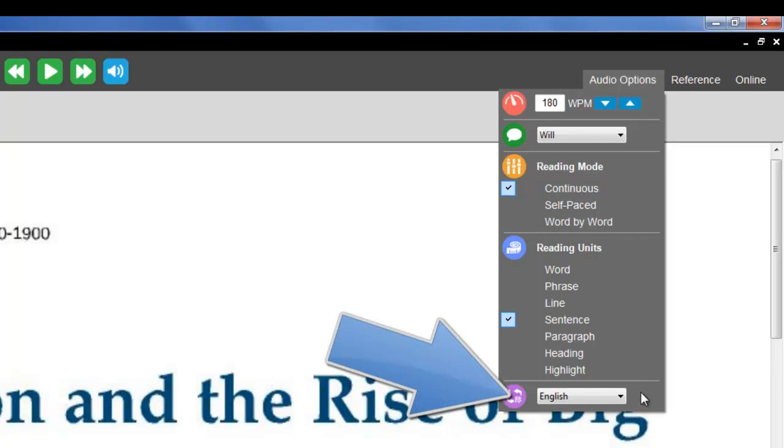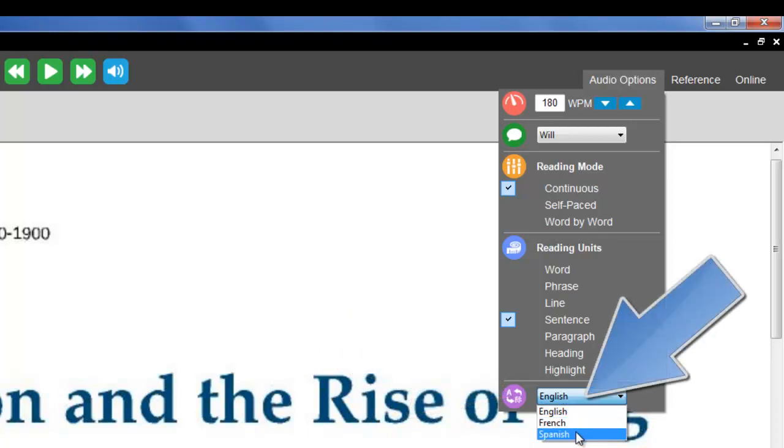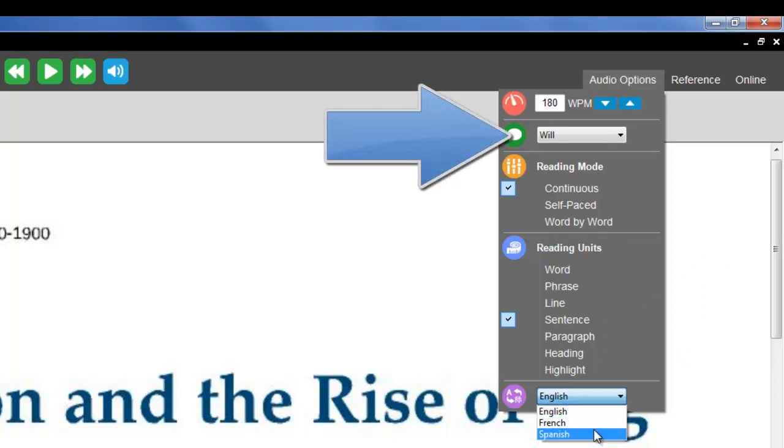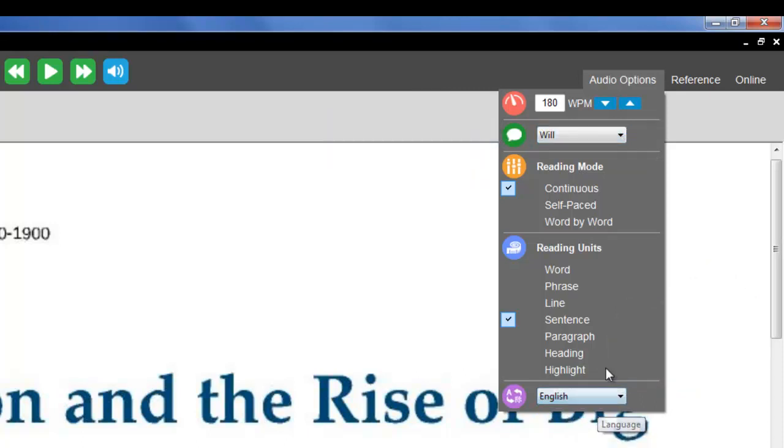The fifth section of the Audio Options drop-down menu contains a drop-down selection list of available reading languages. When you change the current language by selecting a different language from the available languages drop-down selection list, the list of available reading voices also changes. For example, when we select Spanish, the default reading voice changes to Rosa.